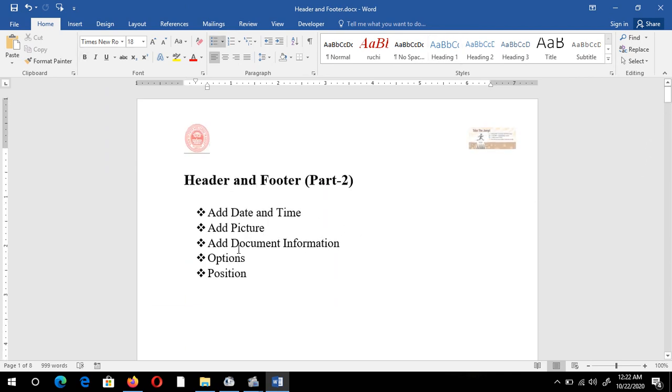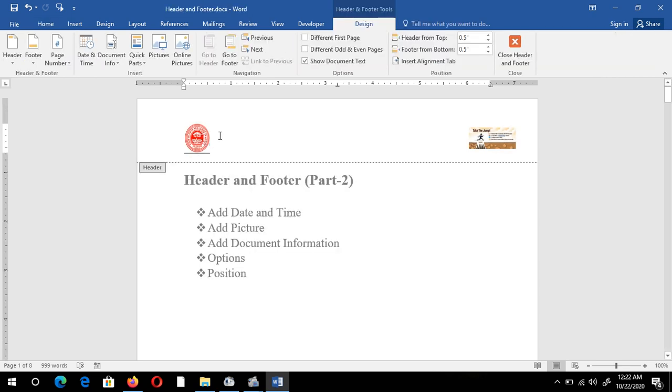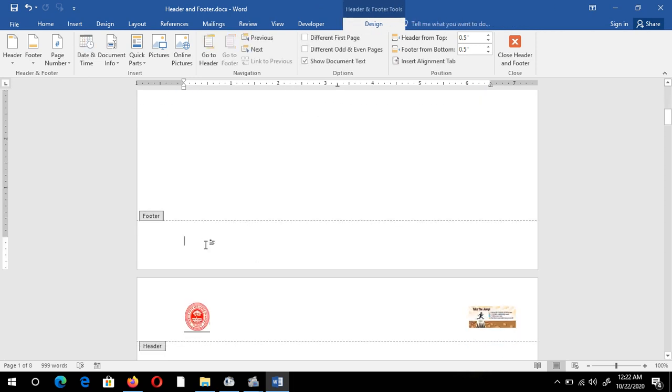Now come to document information. Suppose at any point of time I just want to add the document information. How can I add it? Let's see. First of all, I have to just enable my header or footer part. It can be on the footer also. Suppose I want document information on the footer part. So I have to just choose this option, that is document info, from the insert group.